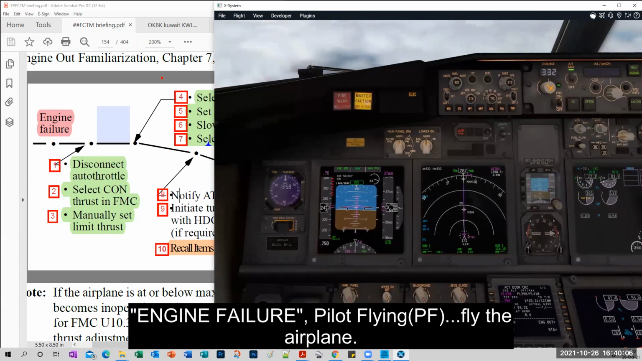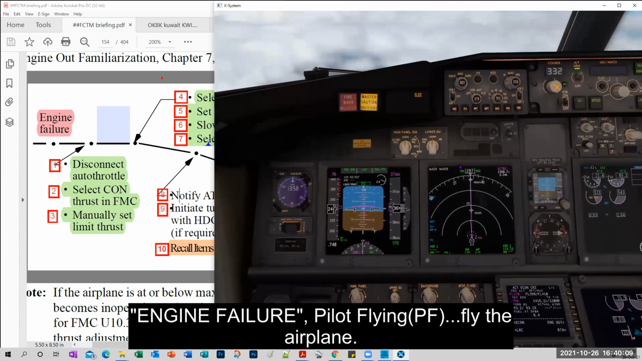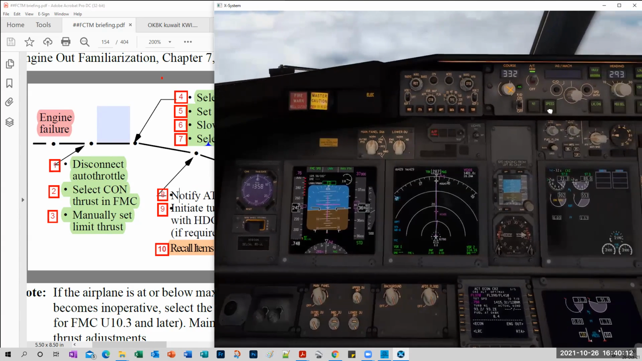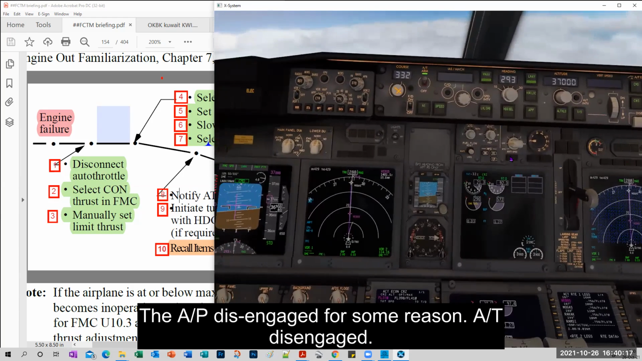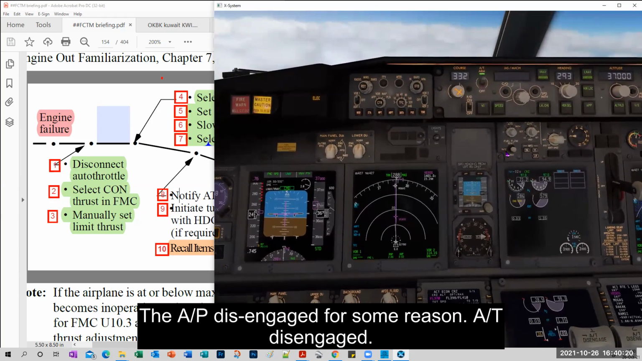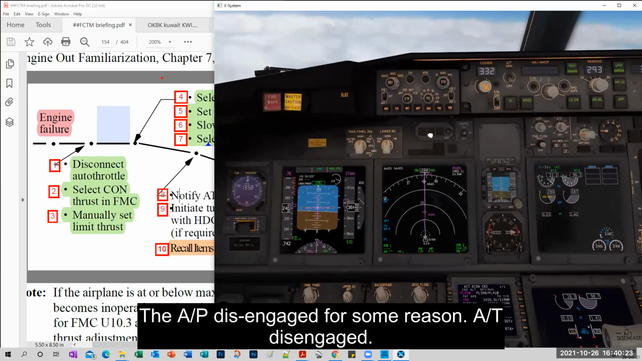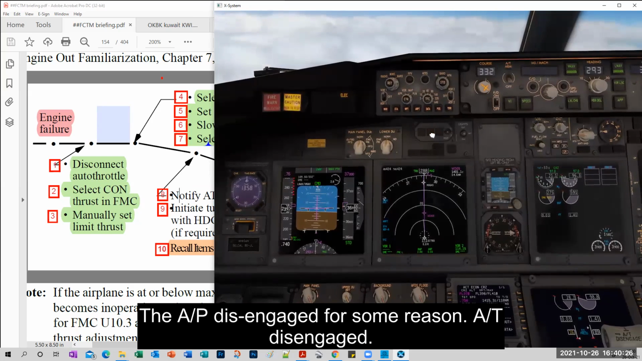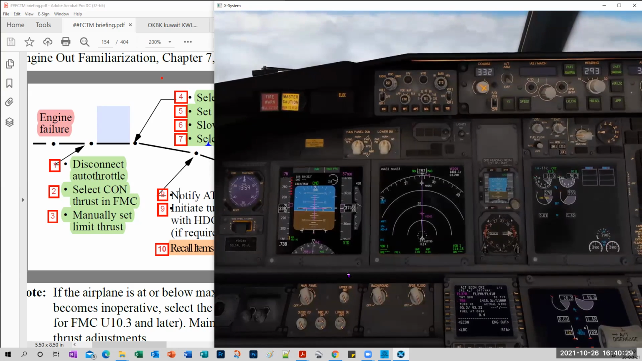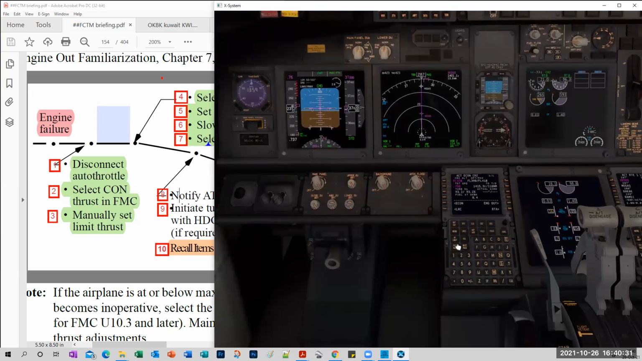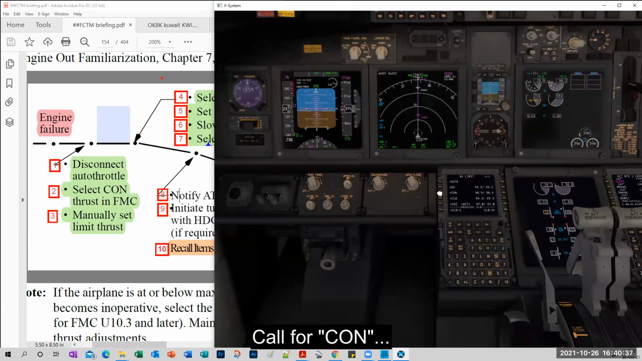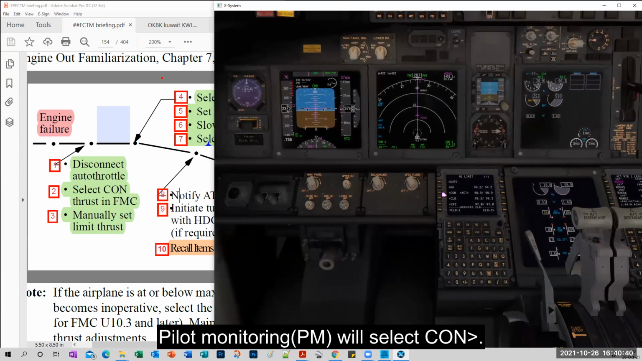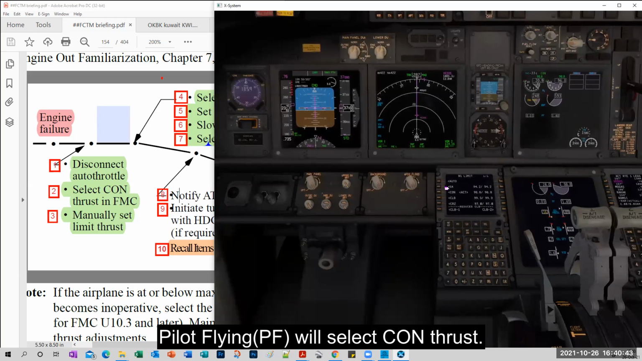Engine failure, pilot flying, fly the airplane. Autopilot disconnected for some reason. Autothrottle disconnected, disengaged. N1 limit page. Call for CON, pilot monitoring. We'll select CON. And pilot flying, we'll select CON thrust.